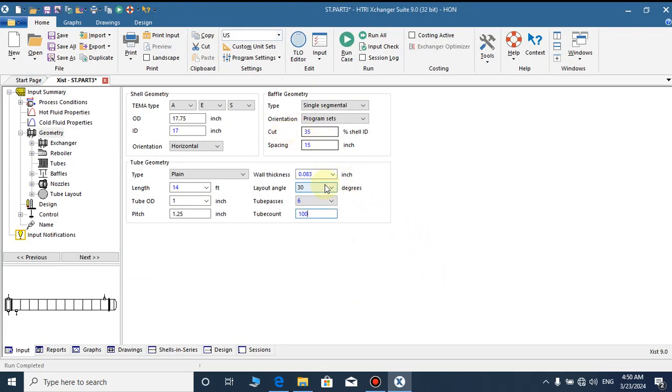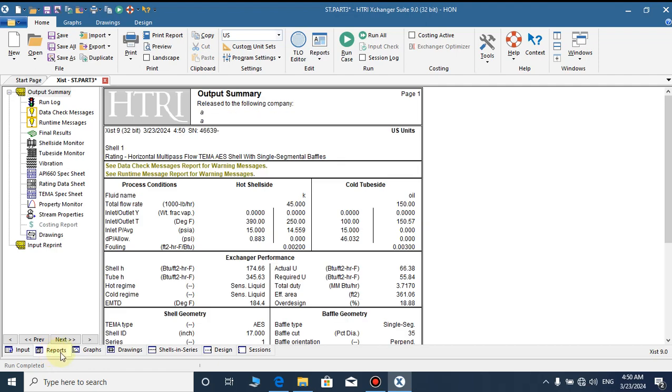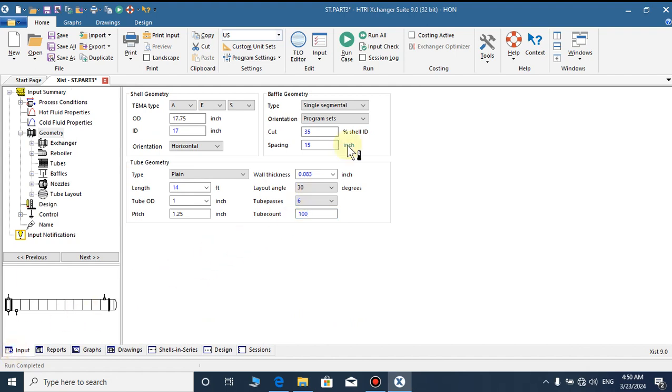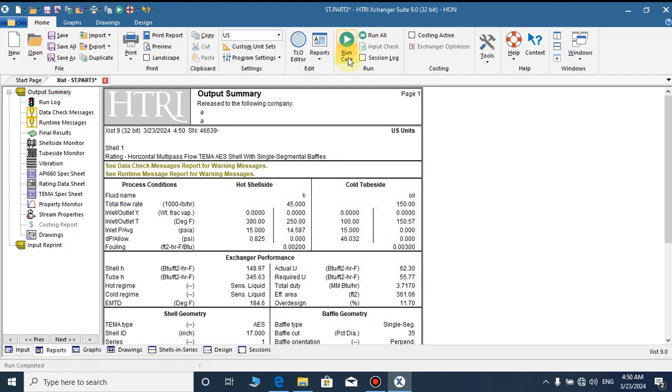So after changing this baffle spacing, go to the report page, and our over design is about 18%, which is properly within the acceptable range. So you learned how to change these parameters and reach the acceptable range. For example, I'm going to change this into 20 and watch the result. As you can see, as we increase the baffle spacing, our over design is going to decrease, and this over design is within the acceptable range.